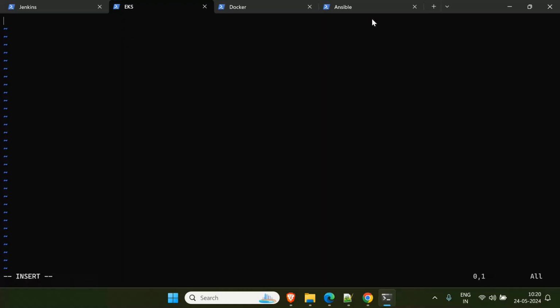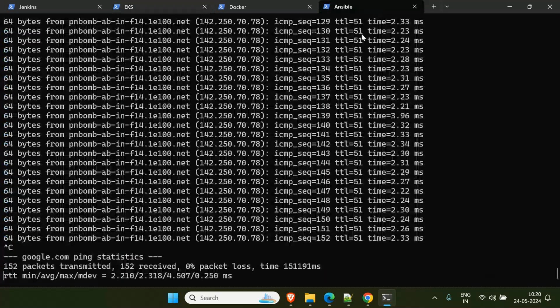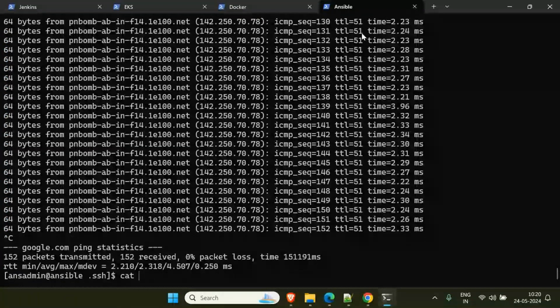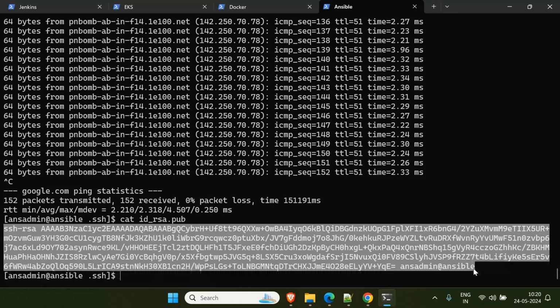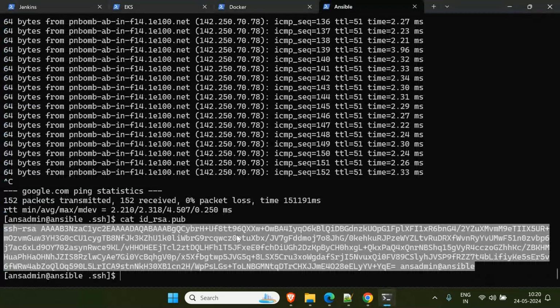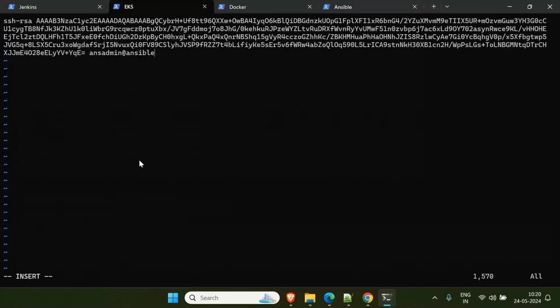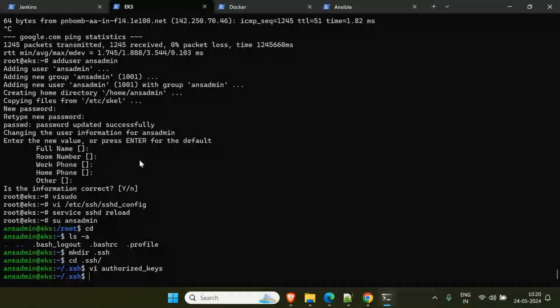Insert mode. Go to ansible again. Control C. Cat the public key. This is what we generated, right? So this only we have to use, because for the root user it will be different. Okay, select it and paste here. Escape. Now it is done. Now we can communicate.